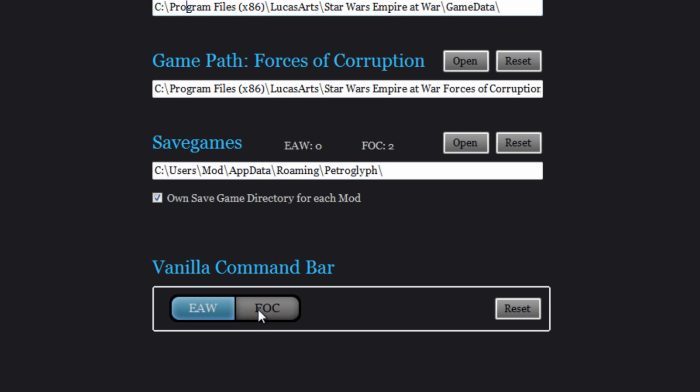In Force of Corruption, I already have the blue user interface added. So if you click this button, it will change the user interface color from yellow in most areas to blue. This button resets it back to yellow. I will also be adding a red one and hopefully more colors for the user interface here.